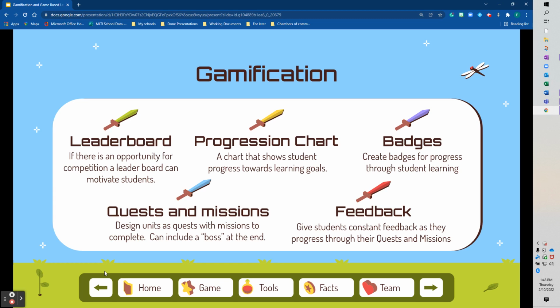And after you complete a mission, you get a badge. After you complete the quest, you take all of the badges that you've earned, and that's how you earn your fight with the boss at the end, which would be the summative assessment, to show that you're ready for that assessment. Students can work at their own paces.